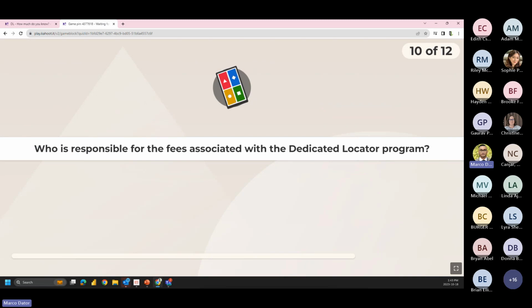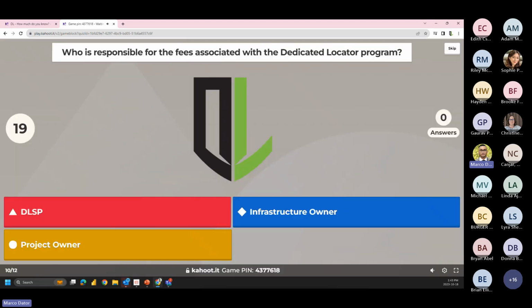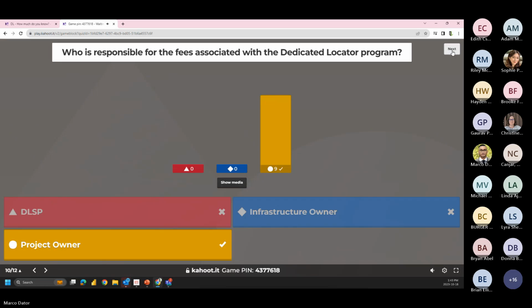So who is responsible for the fees associated to the dedicated locator program? Perfect. So everyone got the right answer here, the project owner.